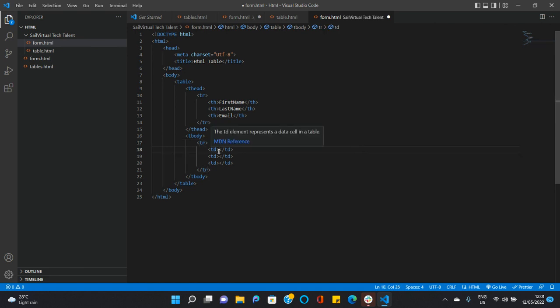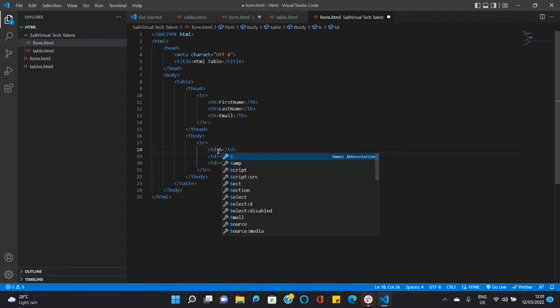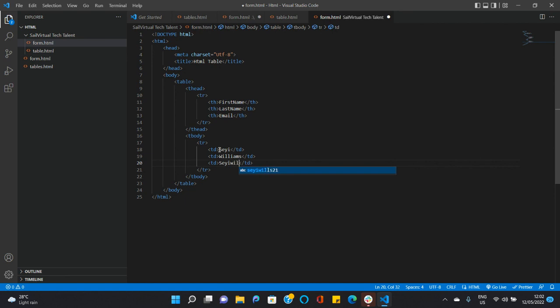So under the first name, we could have the first name of a random person. I think we had Sheyi before. Then in the next TD tag, we had Williams. And lastly, in the last TD tag, we had his email, since the last table header connotes email. We would have an email here: Sheyi Wills at yahoo.com.